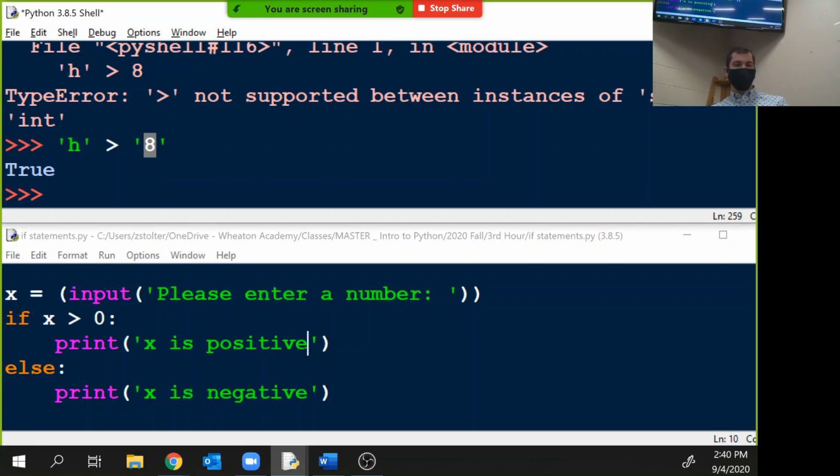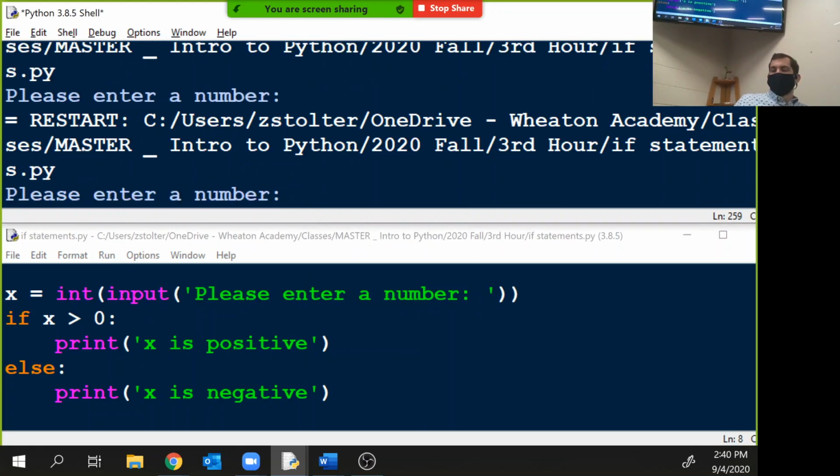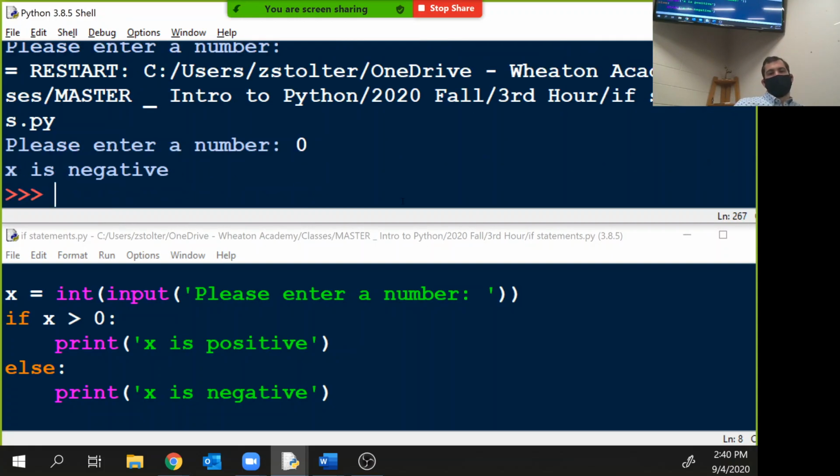All right. So let's run this. Actually, let me change this back to an integer. So if I enter in 0, 0 is not negative. But 0 is not greater than 0. So 0 is neither positive or negative, right? So I need another way to. I need another if statement, basically.